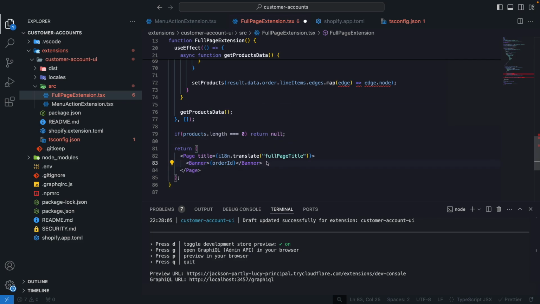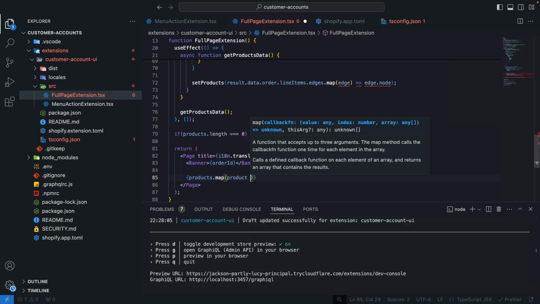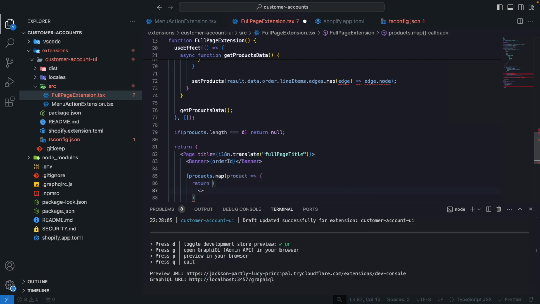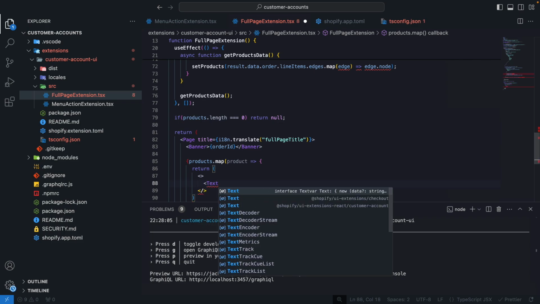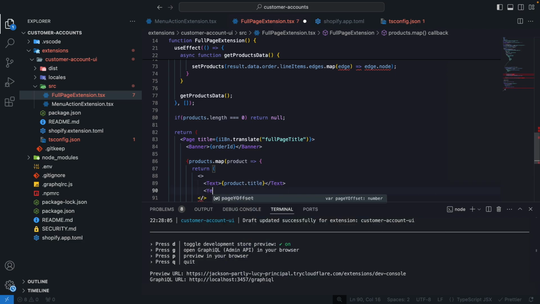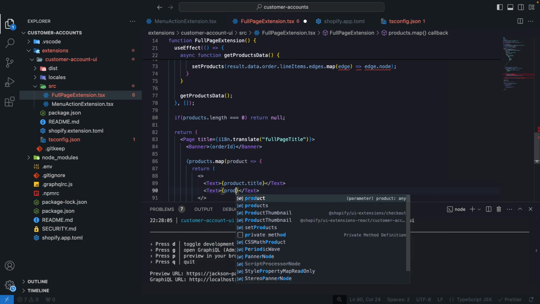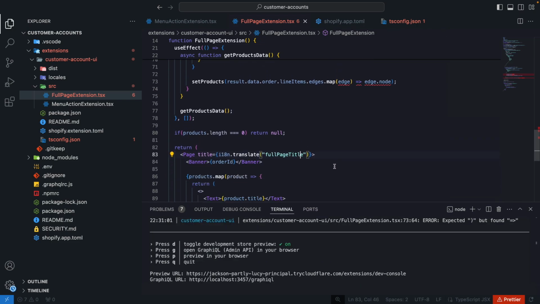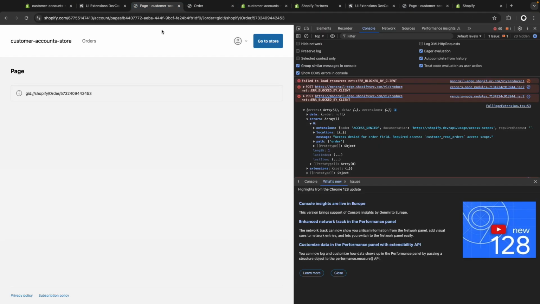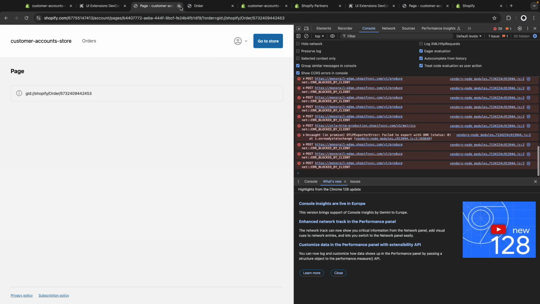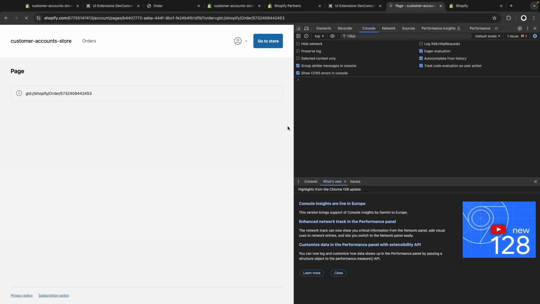But then if there is data, we are going to do products.map product, and for now we are just going to return a fragment here. Let's import text from here, return product.title and text product.description. We have a few errors, but let's see what we get in the browser. So here, let's refresh this page. This is the old one. Let's go here. Let's refresh.